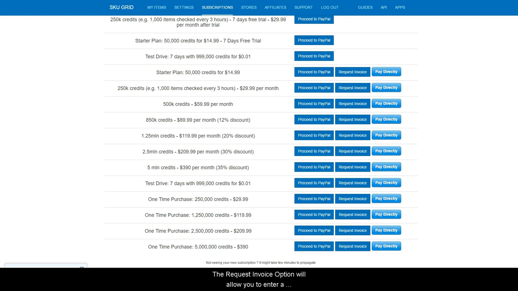The Request Invoice option will allow you to enter a PayPal email address and have an invoice sent to you. You will then receive the invoice via email and will be able to process that payment through PayPal. Please note, invoice payments are processed manually, and it can take up to 24 hours for your credit to show up in your Sku Grid account.